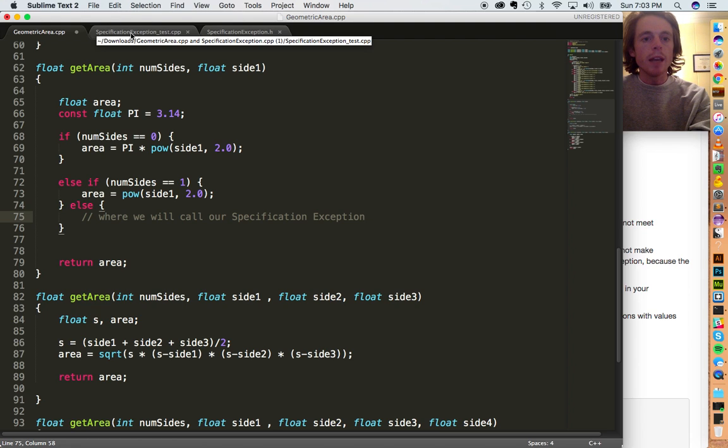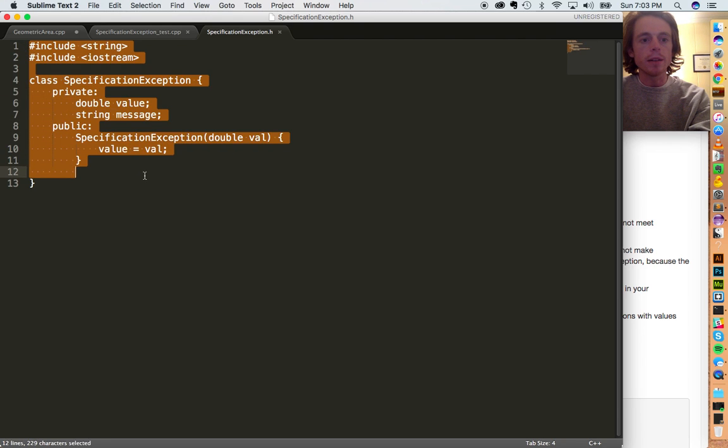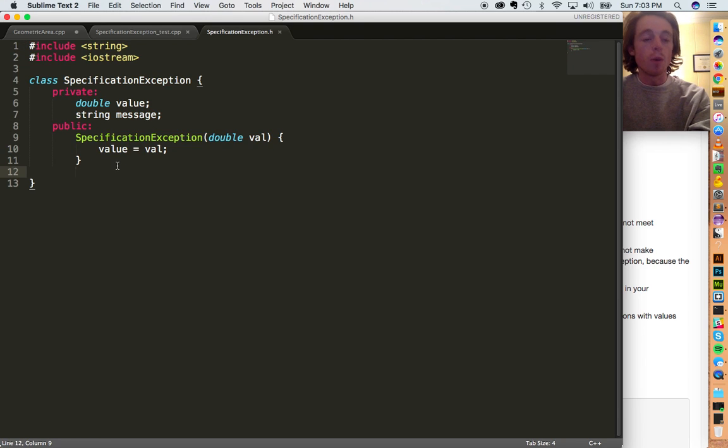Good question, and this will lead us into the specification exception header file. This is where we will end up defining the class. We can see actually that the majority of it has been done for us. We have the class specification exception, we have our private and public attributes.